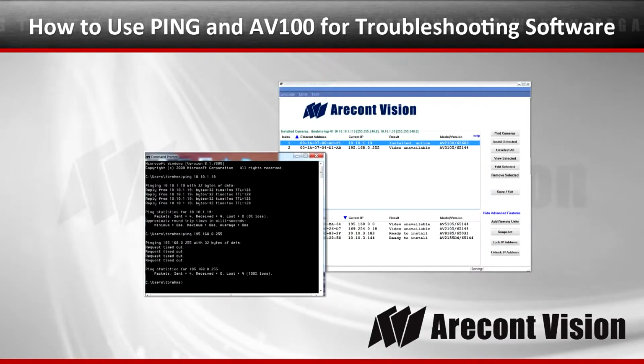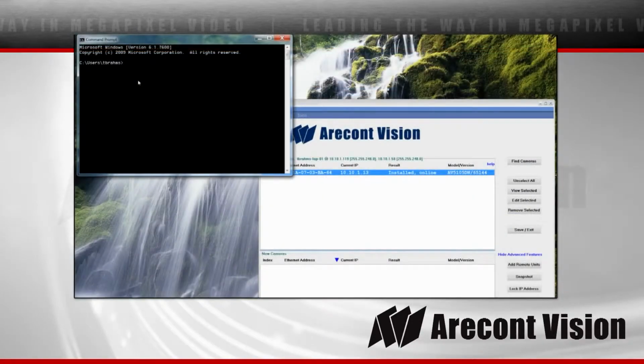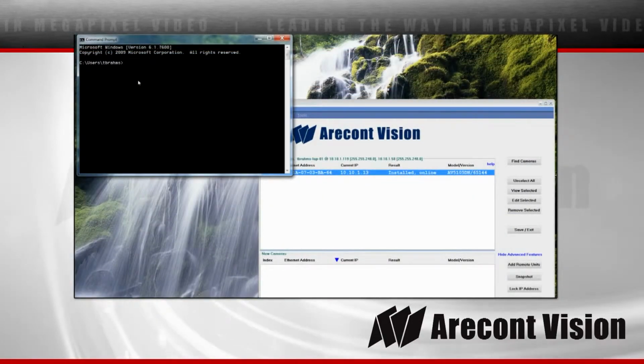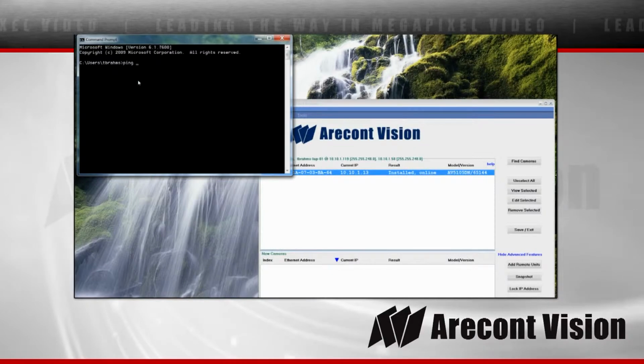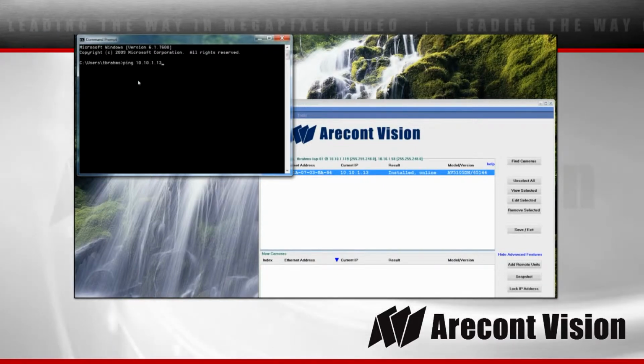Alright, now I'm going to show you how to use ping and the AV100 for some troubleshooting tests. If you know the IP address of the camera and you think it is on the network, you can use a DOS prompt, type ping, put in the IP address of the camera, hit enter, and see if you get a reply from the camera.